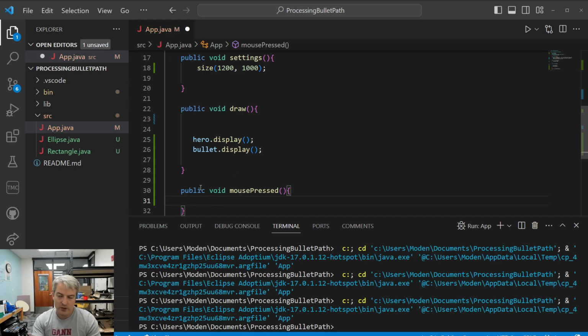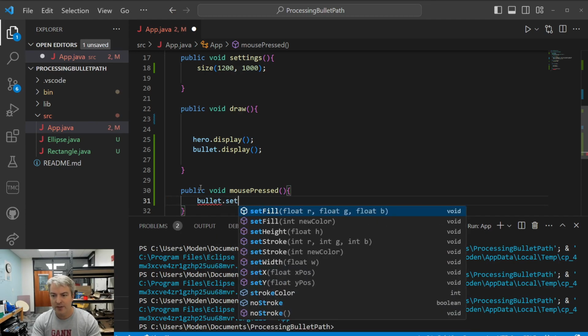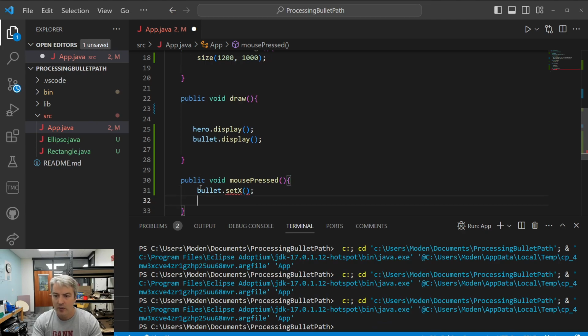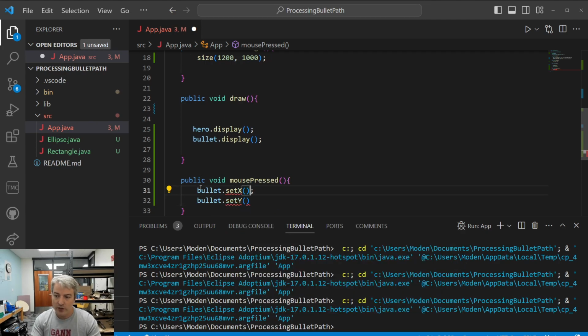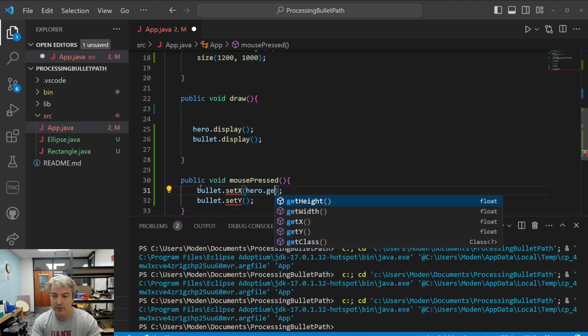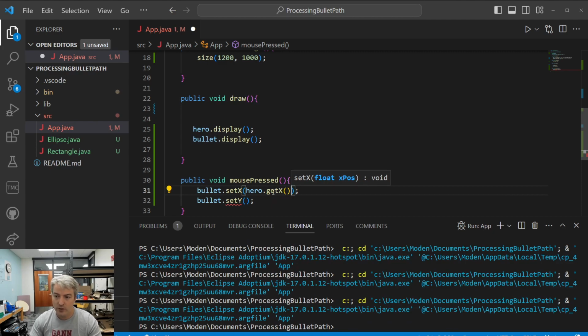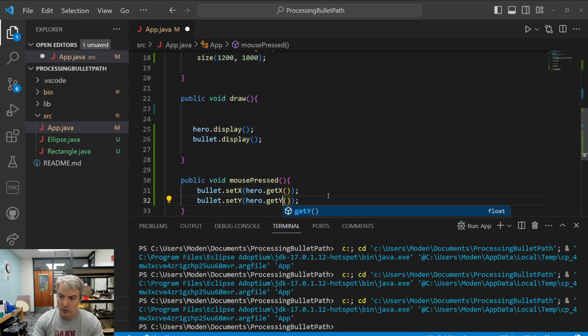Okay? So we can do mousePressed, and for right now, if the mouse is pressed, I'm going to say bullet.setX, bullet.setY. So I need to set the x and y values for this. And what should be the x value? Well, it should be the same as our hero.getX. So I'm going into the hero, getting its x value, collecting that, and then passing it into bullet to set its x value. And I can do the same thing for the y value.